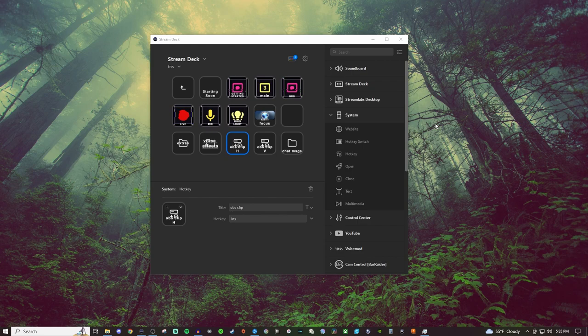How's it going, everyone? Today I'm going to be showing you how to set up a hotkey on your Stream Deck to be able to trigger the hotkey for your instant replay buffer on both OBS and on Streamlabs.